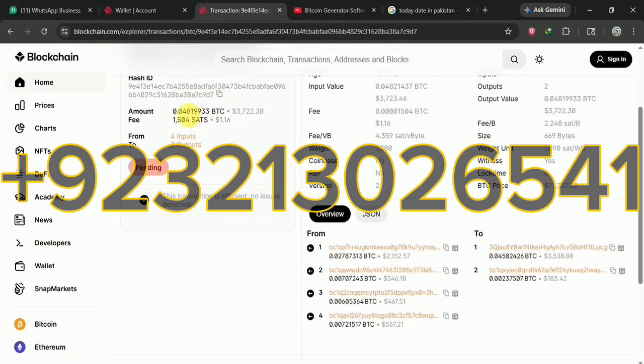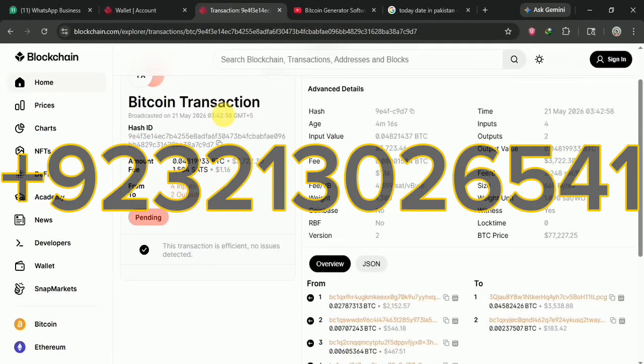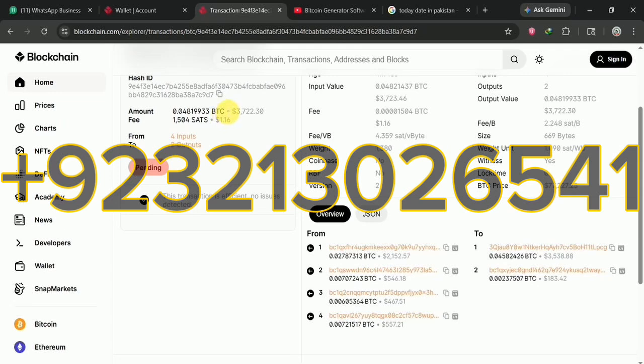As you know, it's the same. As you know, BTC rate fluctuates, so yeah, its price is so high. So yeah, this is the wallet.